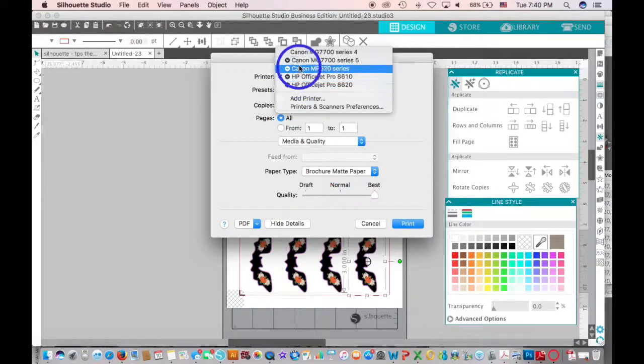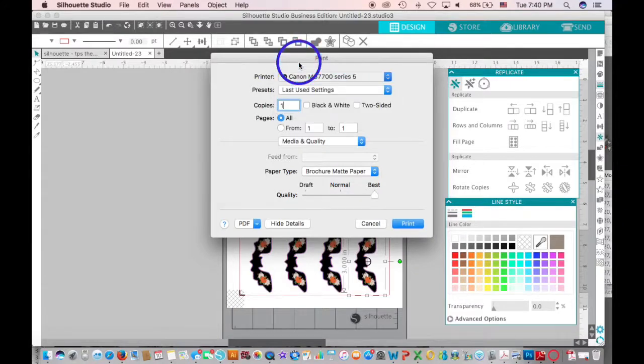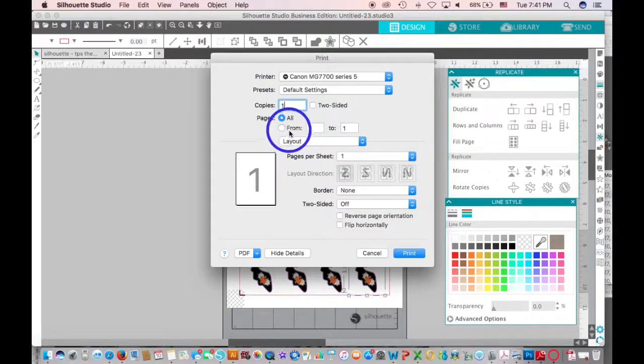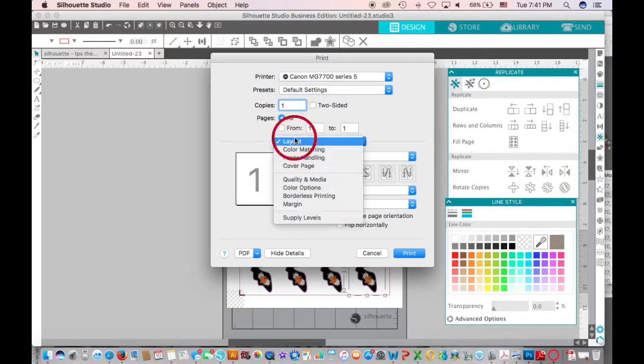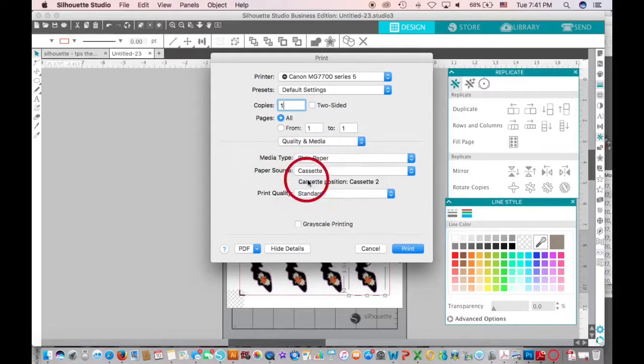I go in between using an HP or a Canon, and each of those have different print settings, so it really depends on your printer and also the type of paper you're using. I normally will print with my Canon. I will use the print quality or the media quality. I will choose the brochure matte paper, whether I'm using cardstock, sticker paper, or photo matte paper.